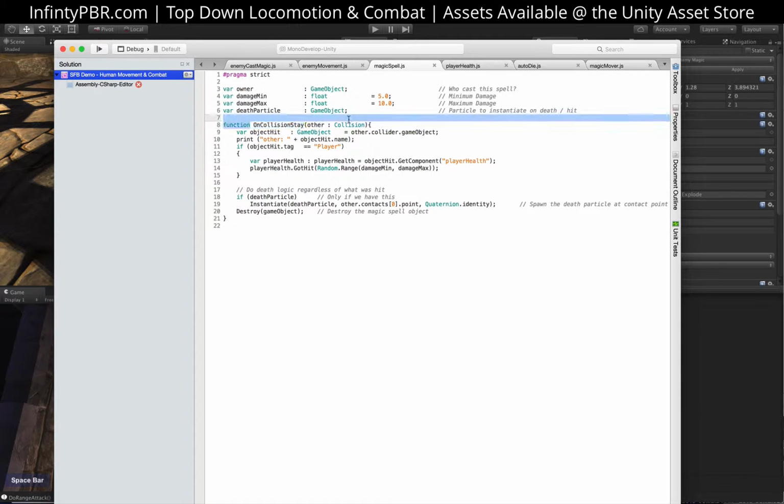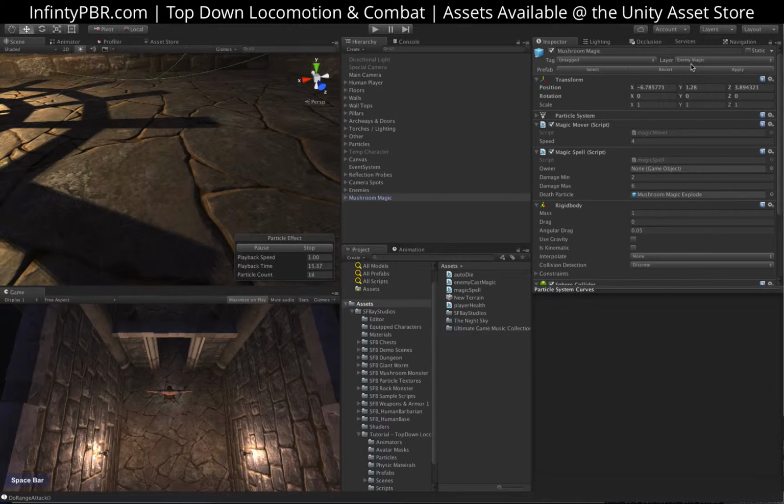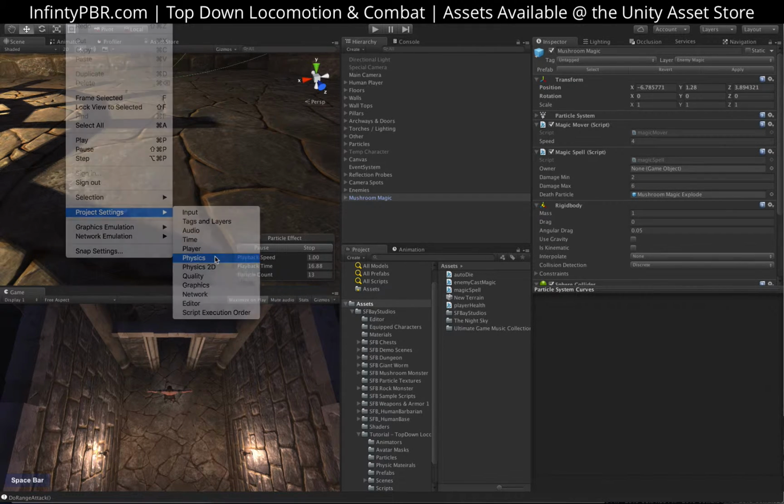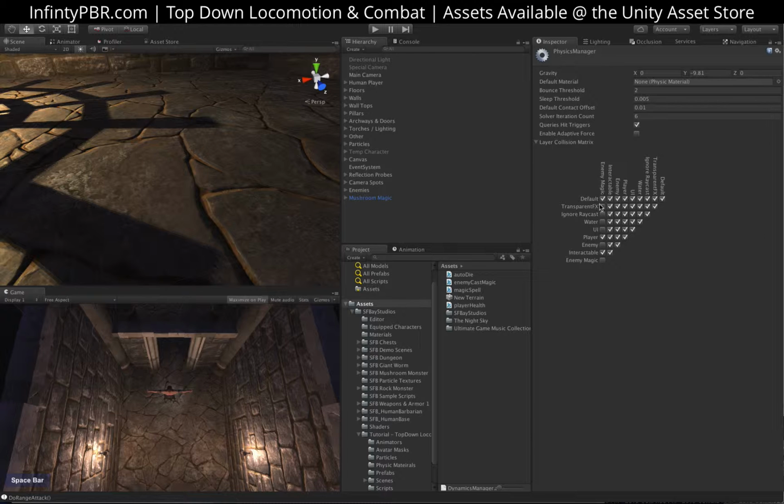And on collision stay, this is set as an enemy magic, and this is kind of important. The layer is enemy magic here, and if you go into your physics section, you want to make sure that enemy magic only interacts with default, player, and interactable. Interactable, of course, is the chests and whatnot. But you don't want it to interact with other enemy magic or with other enemies, otherwise it will hit itself.